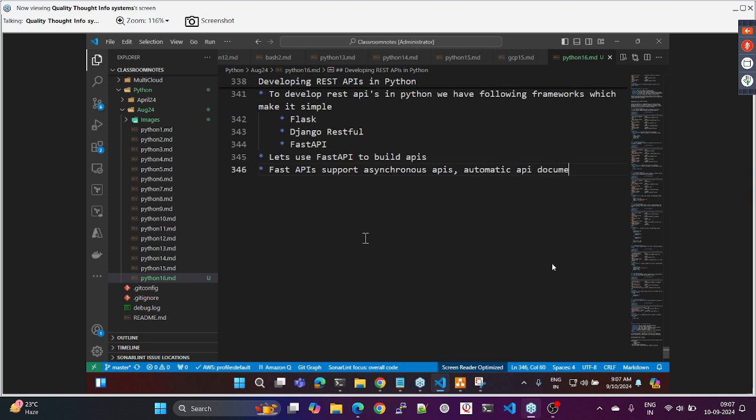It also supports automatic API documentation. Generally, in other languages, if you want to create API documentation, you have to write extra code for this. In Fast API, there is no need to write any extra code. When you are writing the code, it generates API documentation, which makes it extremely testable.